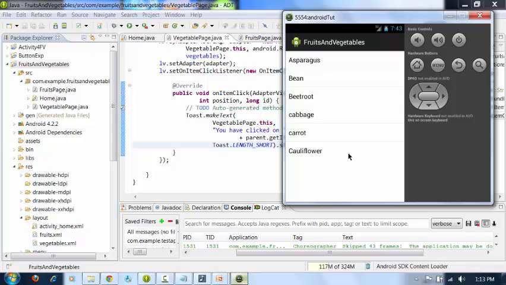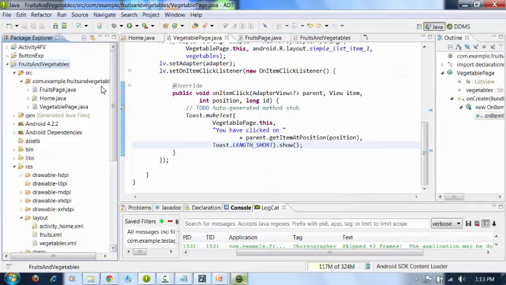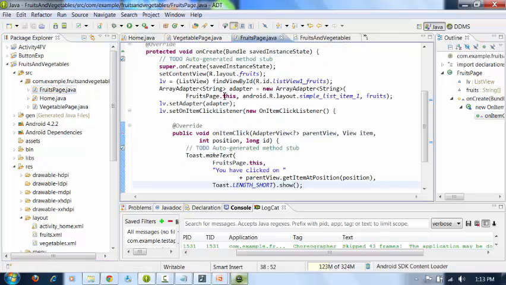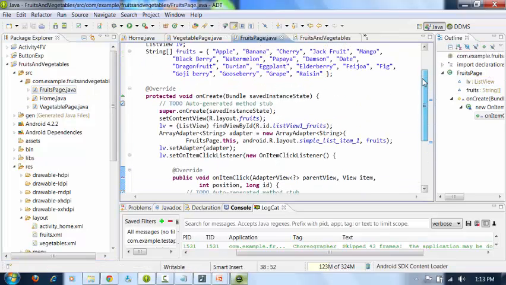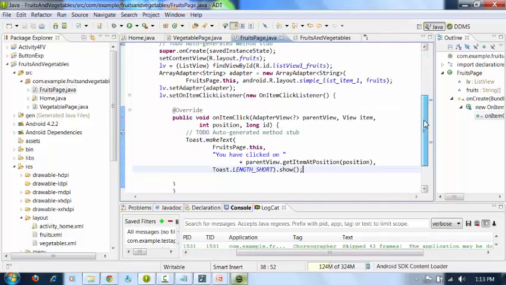Now in the next session I will explain, is it possible to display both vegetables and fruits in the same page? Here we have created a separate page for fruits and a separate page for vegetables. Instead of that, we can create both vegetables and fruits in the same page.